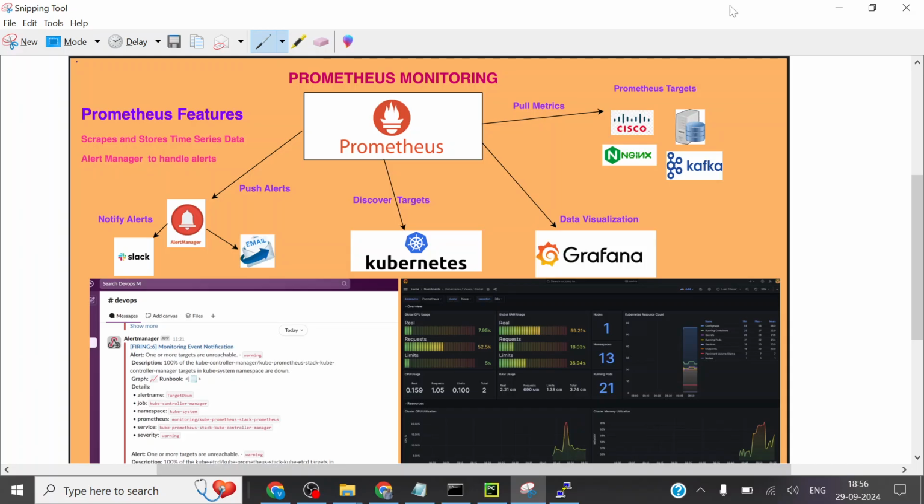For instance, we want to monitor the Cisco switches, Nginx, servers, and the Kafka messaging system. Everything can be monitored by Prometheus. What technology is used? We need to install an agent in all these modules, and then, using pull metrics, Prometheus will be able to pull the metrics of almost all the modules listed over here.